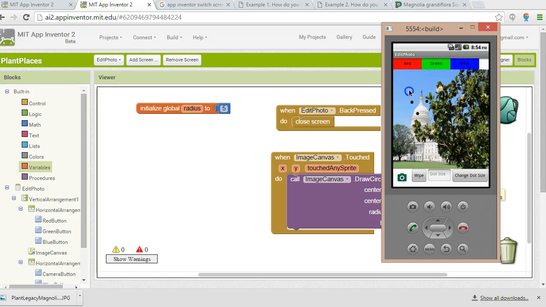Okay, you see I click and I'm getting little dots that are black. Okay, so I am getting dots. Now if I drag, nothing happens, but if I click, I'm getting dots.